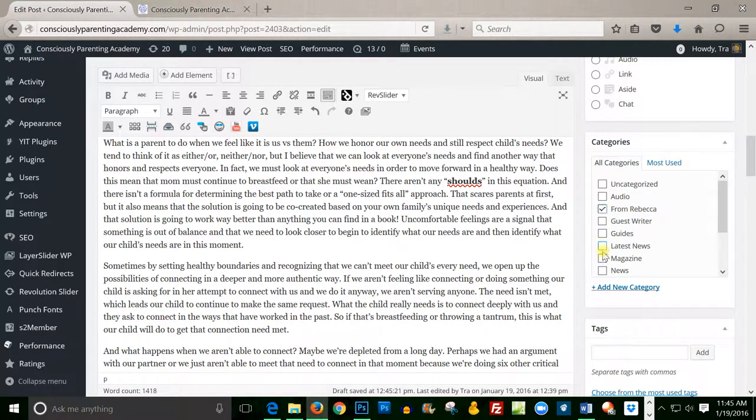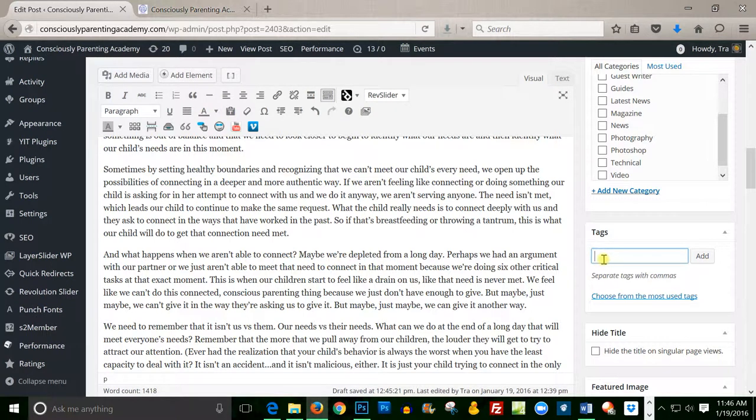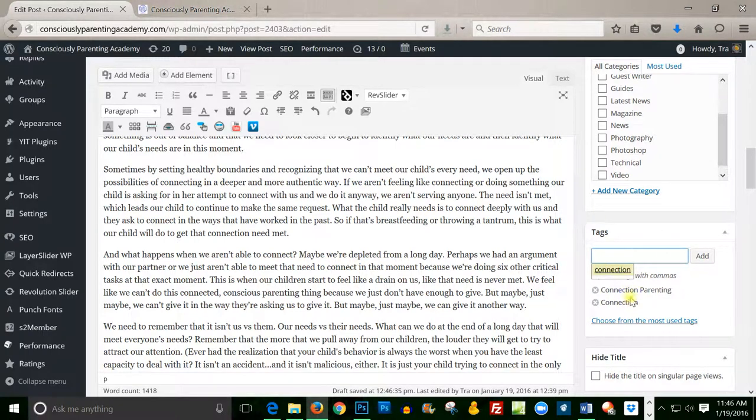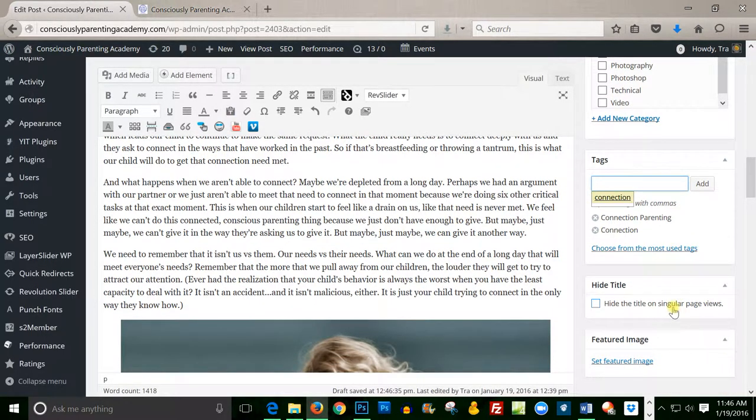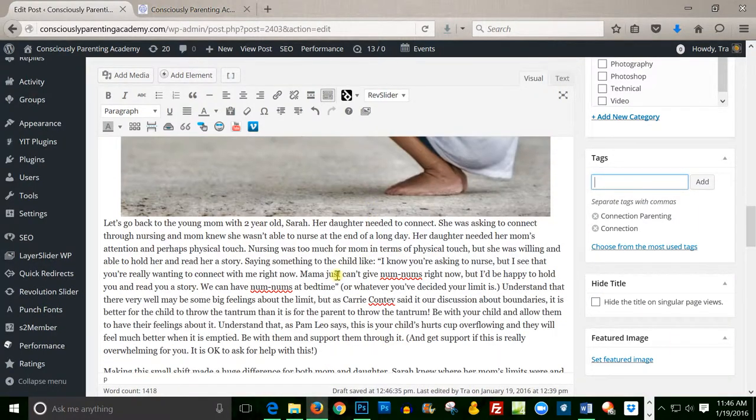We can also use different categories if it makes sense. Down here we'll add some tags like connection parenting. Maybe just connection. Any kind of tags we can put in here. These are important as we grow. Usually a half dozen tags or so works, but my dog's barking and I can't really think right now.